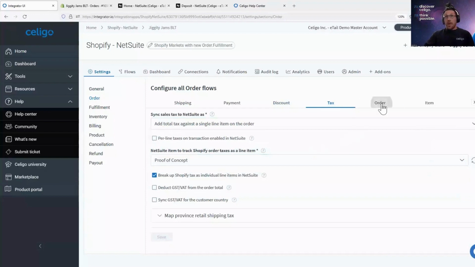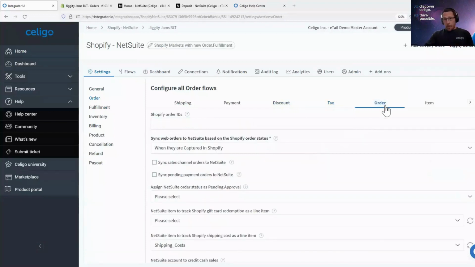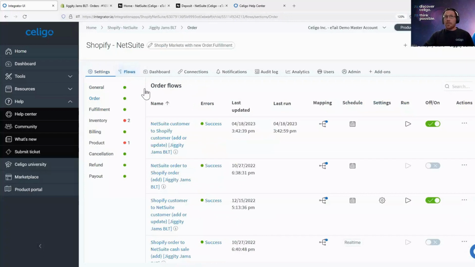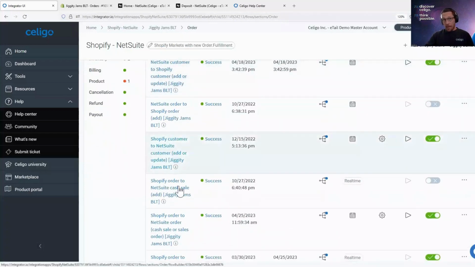Okay. So once you have the order settings configured through implementation, you'll start testing orders. There is a field here that's blank. This is going to allow you to input multiple order IDs from Shopify, and then you'll be able to trigger an order creation flow in real time or on demand in this case. Right? After you're in production, you'll be turning on these flows. Right? These order flows will run automatically.